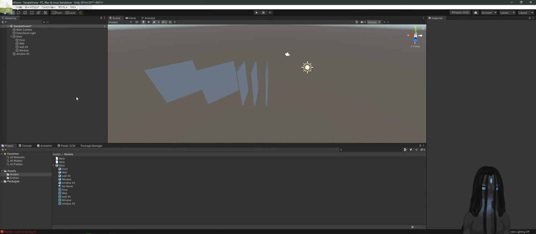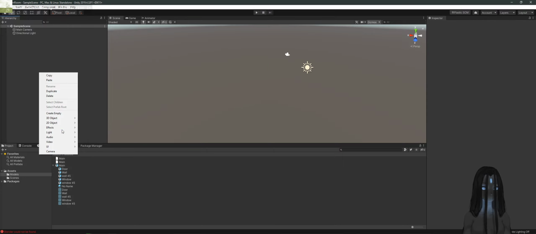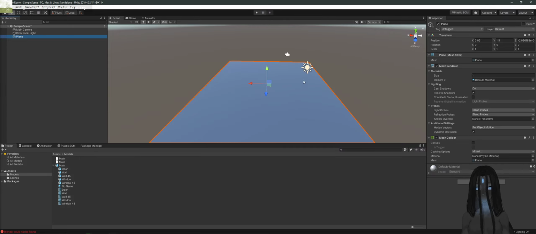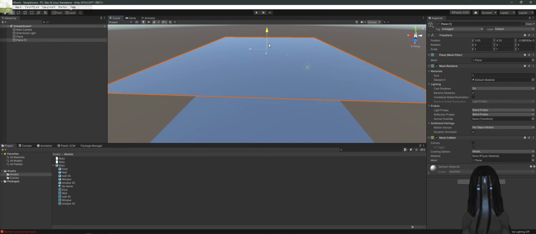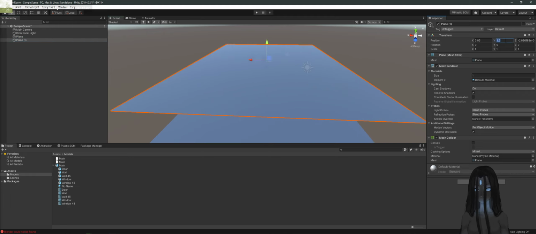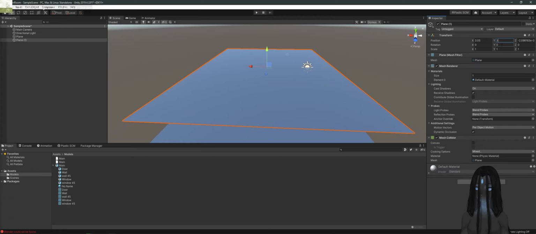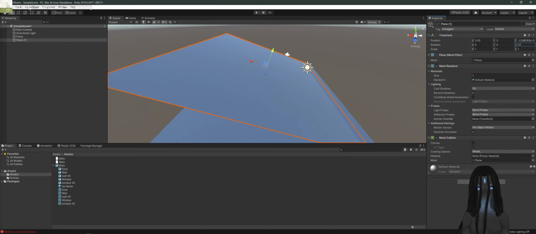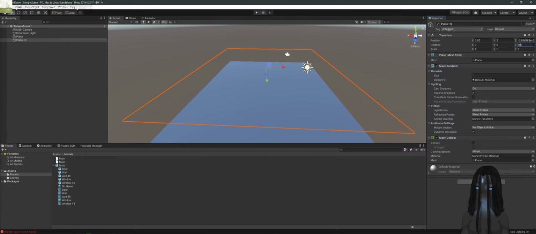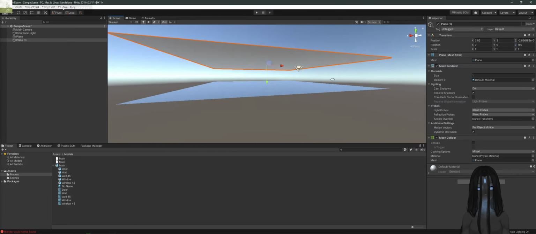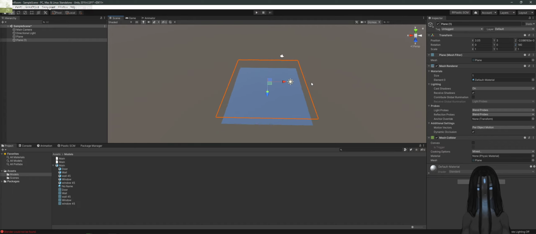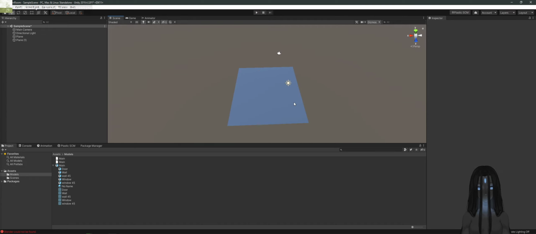Then for the flooring, I can make it here. Just gonna use a plane. Same for the roof. And 3 meters, but I'm gonna rotate it 180. Now I have a top and floor. This is 10 meters by 10 meters, so I don't really need to worry about that.